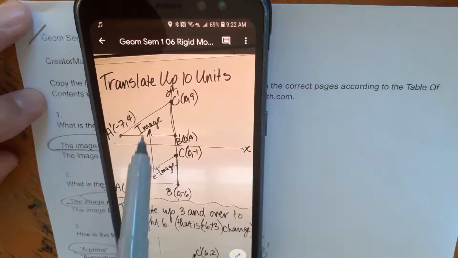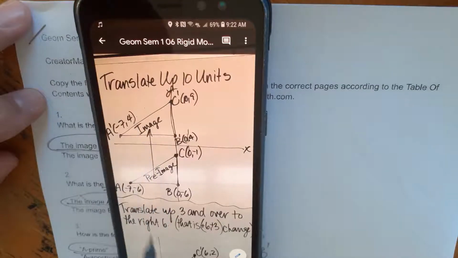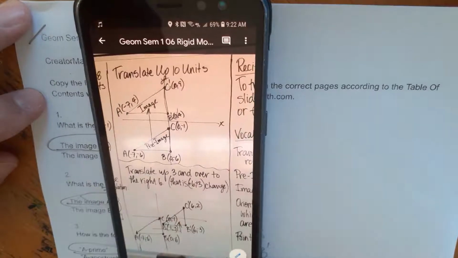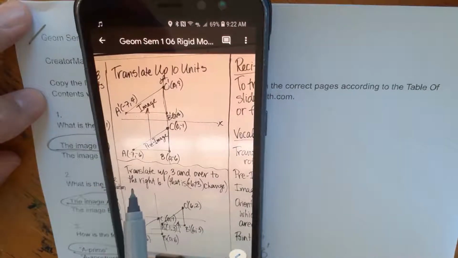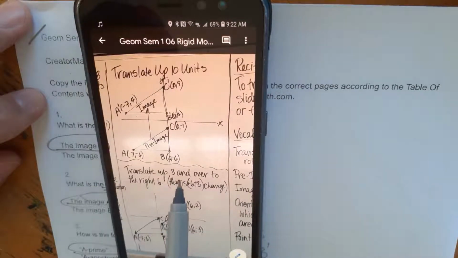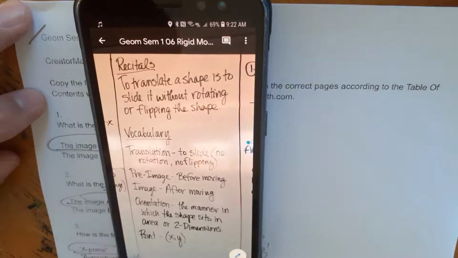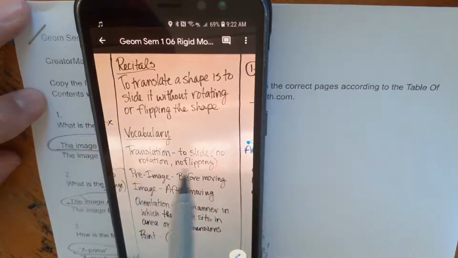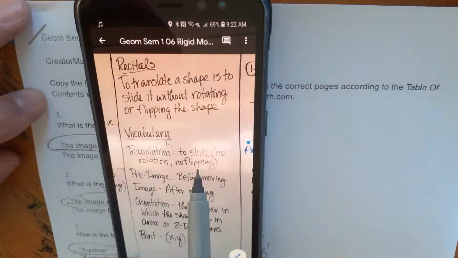Here's a triangle being slid up. Here's a pre-image where it started and the image where it ended. Here's a compound translation where we're moving the image up and over to the right 6. So we went up 3, then over to the right 6. 2 translations to have a compound or multiple translation. Translation is to slide, no rotation, no flipping.